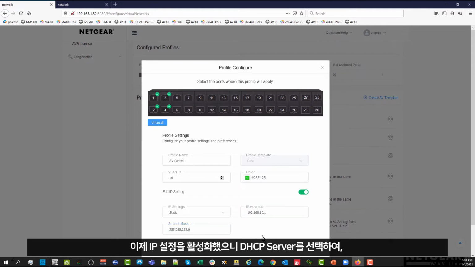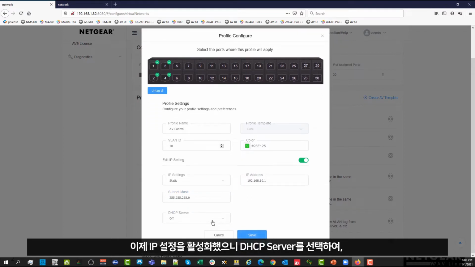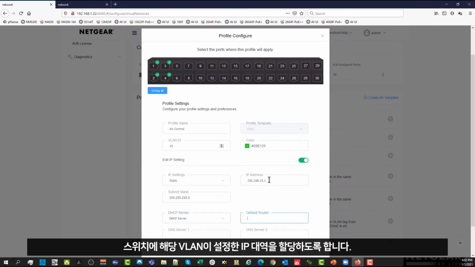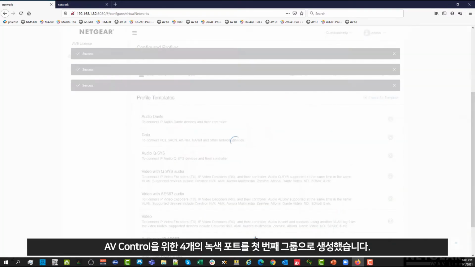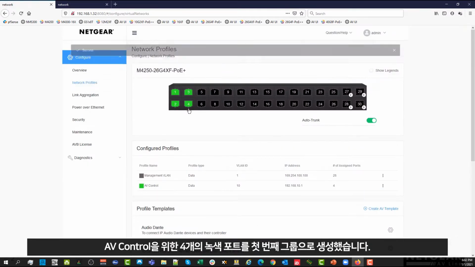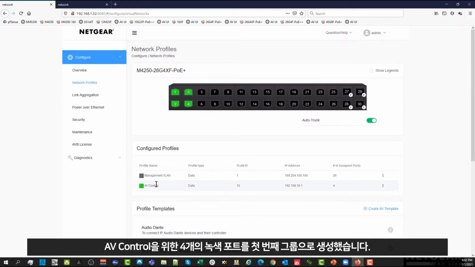And now that we have enabled IP settings, we can select DHCP server to tell the switch that we want that VLAN to get a DHCP pool. So let's use that VLAN IP layer 3 address as a default router for the devices, and why not as a DNS server? Let's save it. So now we have our first group with 4 green ports for AV control.